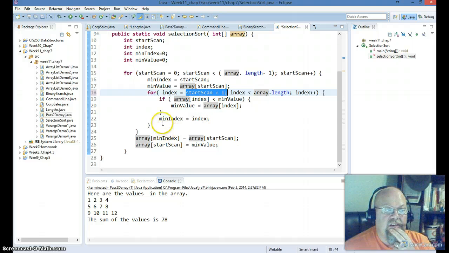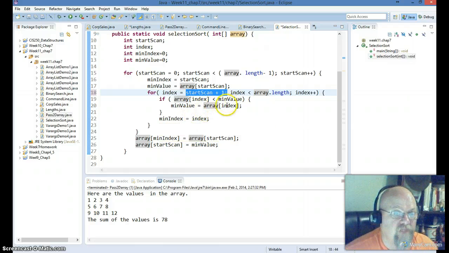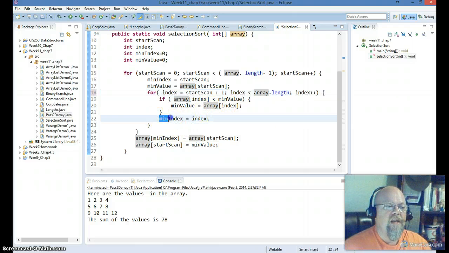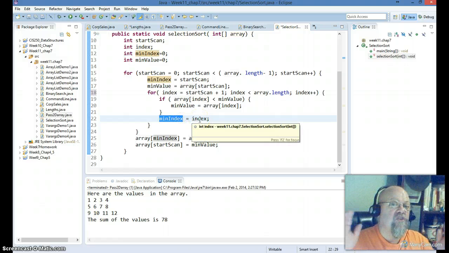And then I basically keep doing that. Okay? And so min index equals index. So when we get through with this, min index is going to hold the index of the smallest item in that array. Okay?